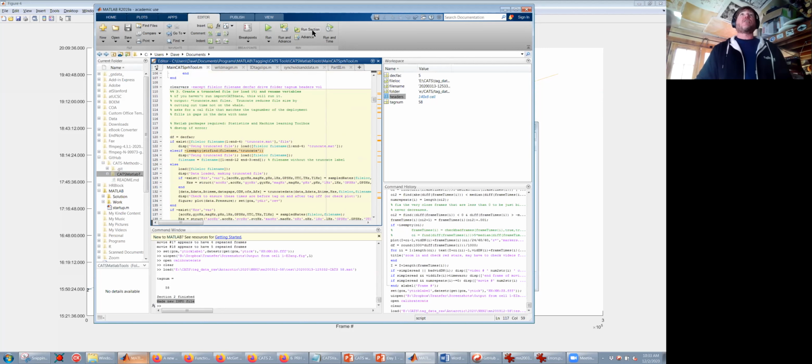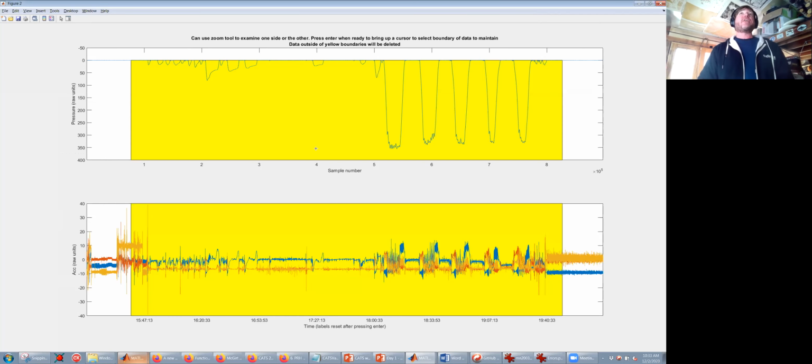Either click on run section here or Control Enter. What's going to spit out here is your data file, similar to what we looked at with the tag tools. And it gives you a chance to truncate your data.